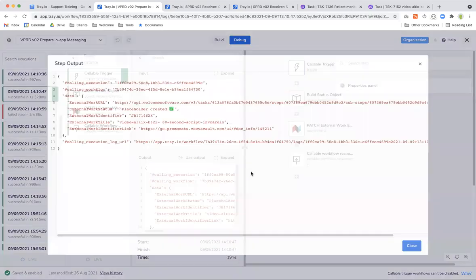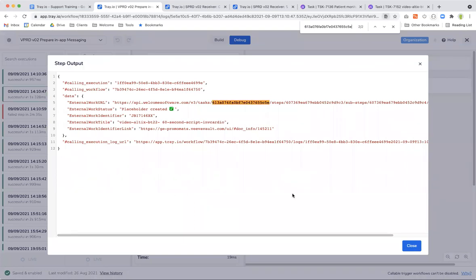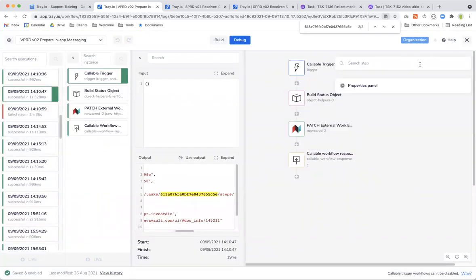So if I look here, yeah, so we can see this is the same task. Right. So that's the root cause. She just synced the step. Right.